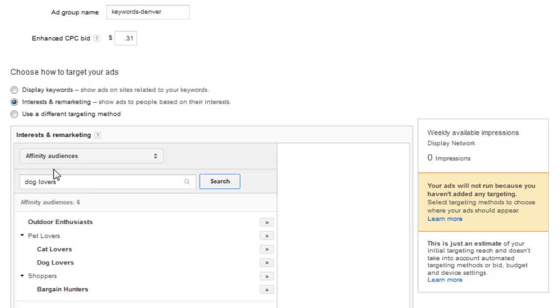Now I'm not targeting web pages about dog treats. What I'm doing here is I'm actually targeting individuals that Google has deemed to be dog lovers, and this could be based upon websites they visited as well as searches that they've done. So Google has segmented everyone into certain affinity groups.